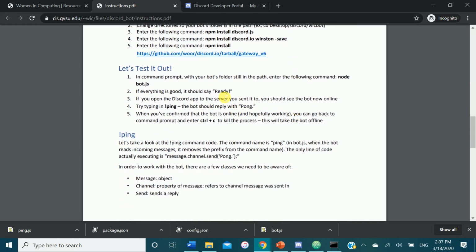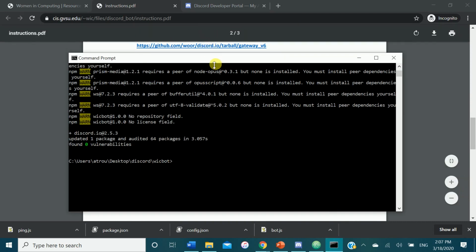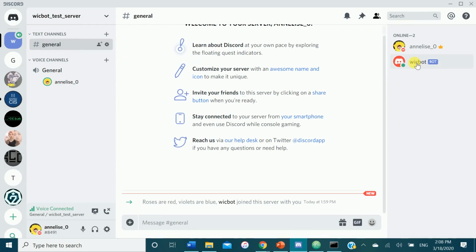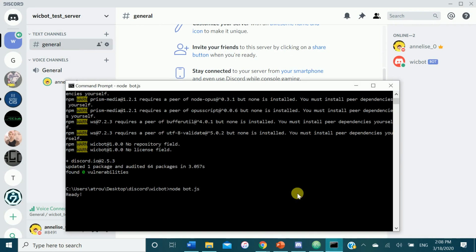Now we're on the testing phase. So we are going to go, still with Wickbot in the path, or again, whatever your bot's called, node bot.js. So we're calling main essentially. And if all works, it should reply with ready. What this means is that if you go to your Discord server, your bot should now appear as online. And just to test it out, ping is one of the commands that I've already entered, and it replied with pong. Now take the bot back offline. Now that we know it's working, we're going to do Control-C, and that should be fine.